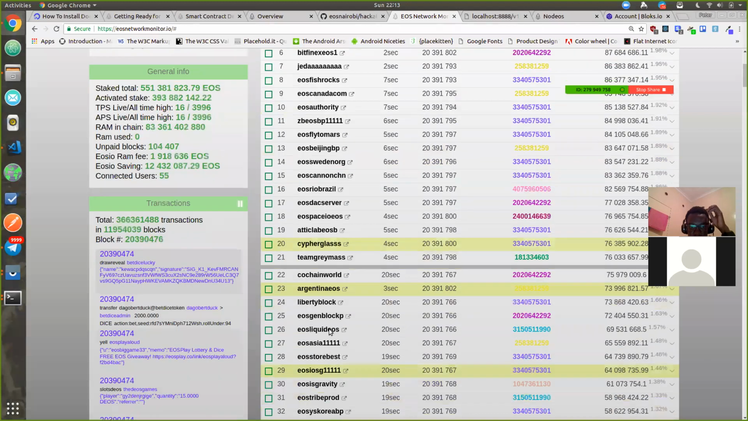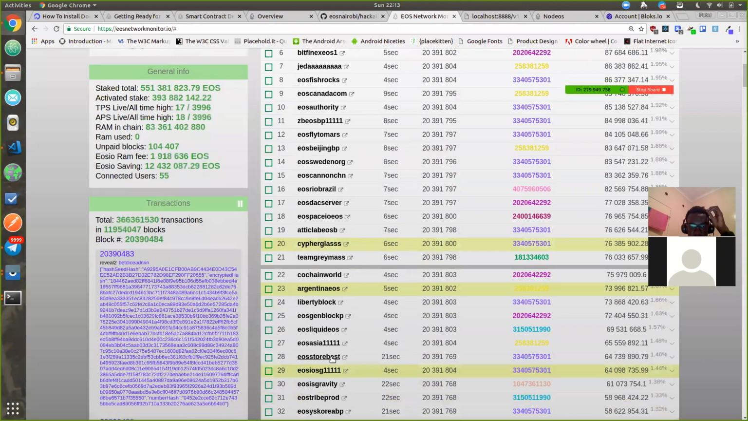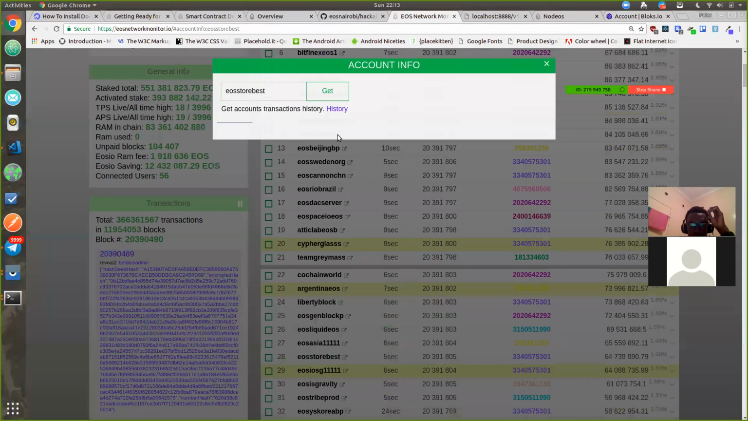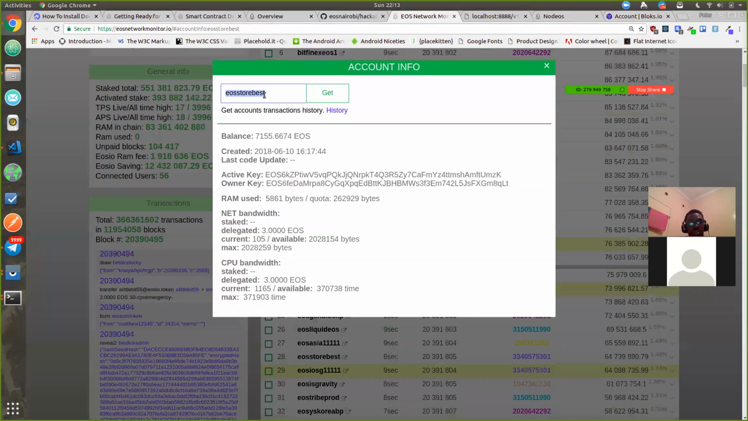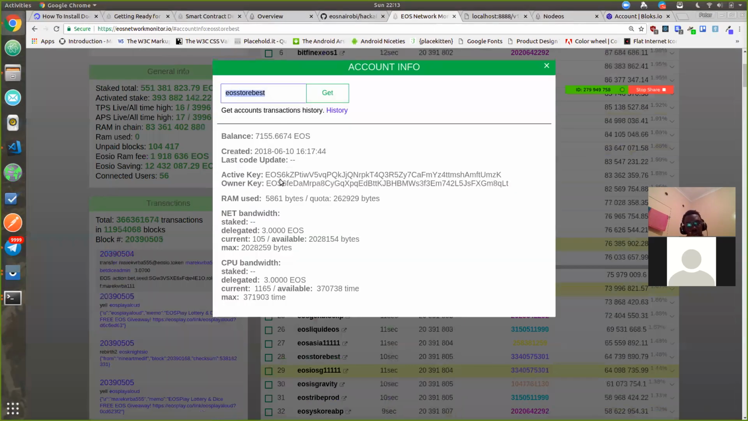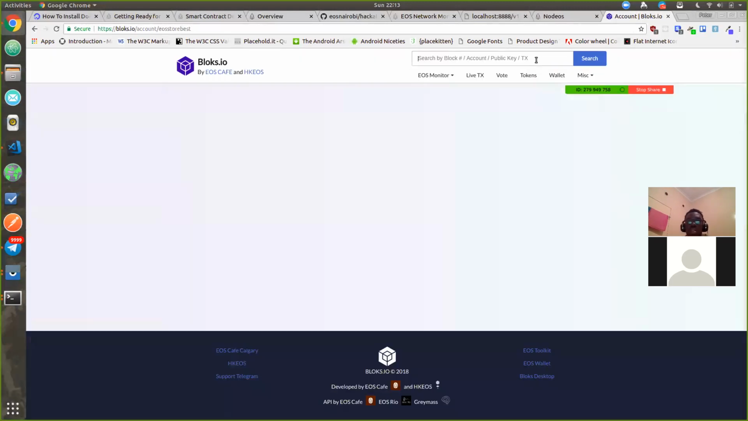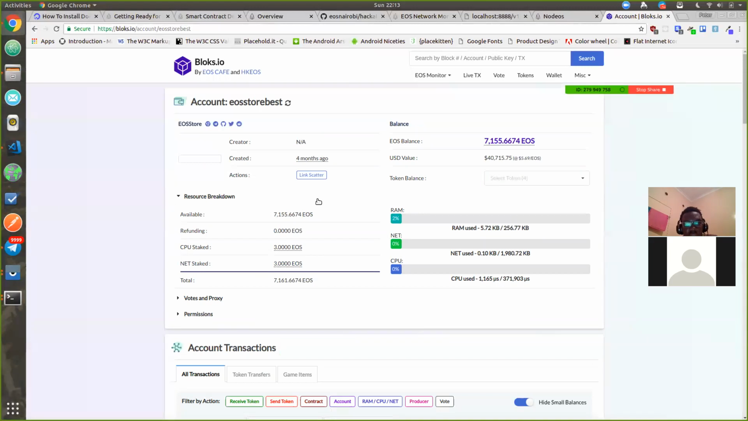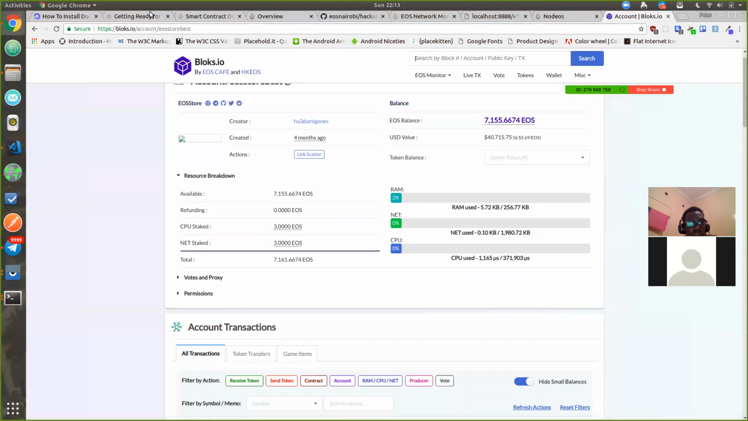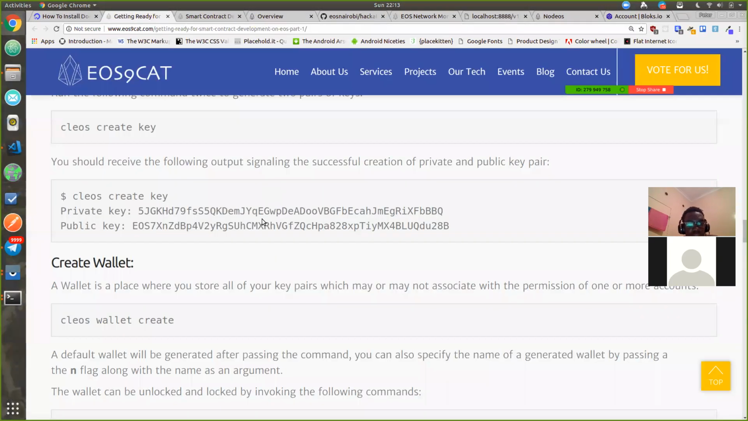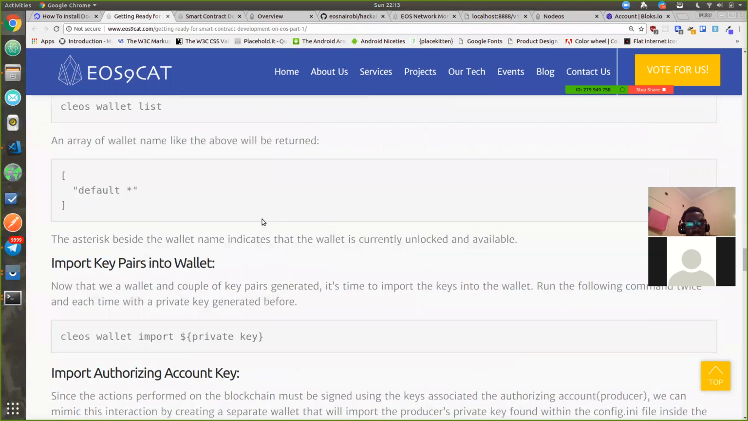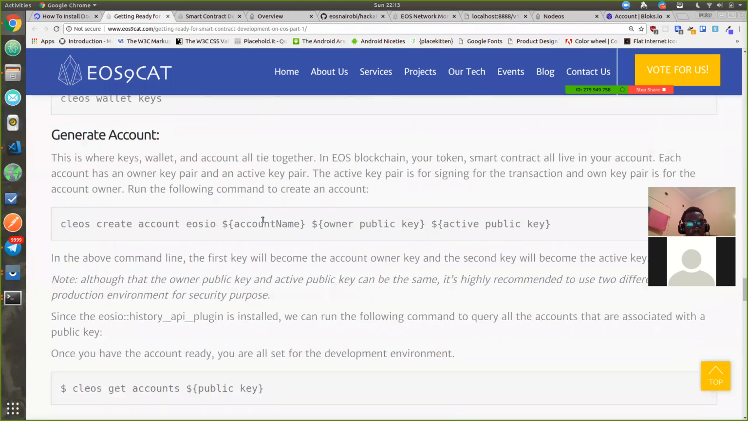I'll use another random example, another account name. As you can see, they have a public key. Again, paste it here and get all the information about a given account. Okay, back to the tutorial. So we have done all this. We have imported key pairs. Yes, now we are here.